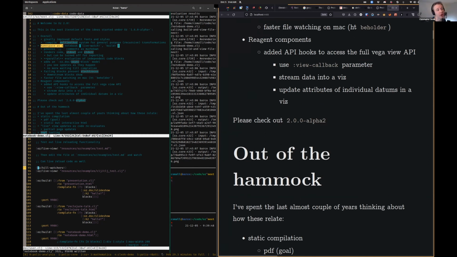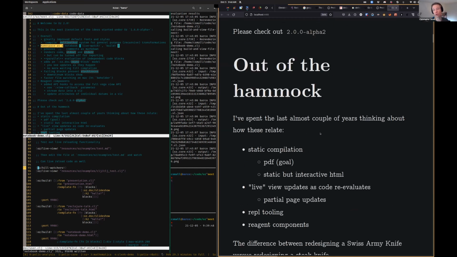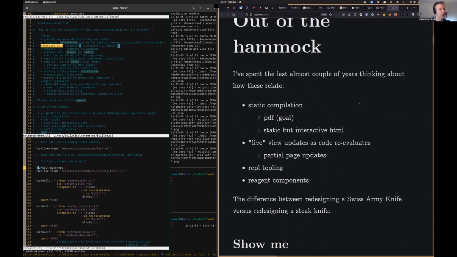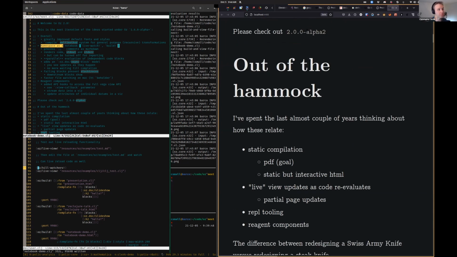As far as the reagent components go, I also added API hooks for the full Vega View API. So for those of you using Oz as a set of reagent view components, you now have the ability to stream data into a visualization, update attributes of individual datums in the viz, or control the signals. There's a lot you can potentially do with that, so it unlocks a lot of cool app potential. So please check out Oz 2.0.0 Alpha 2.